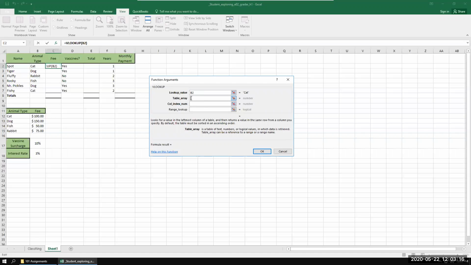Next, we have the table array, and the table array is just a data set where we're going to find that match. And here, pretty plain to see, it's right here, because we want the amount, and we want to match it to cat. We want to match it to whatever animal type it is. In the real world, we have 6 or 7 animals, and we would just eyeball it. But here, just imagine a huge data set where this would be required. So we've chosen our table array or our data set.